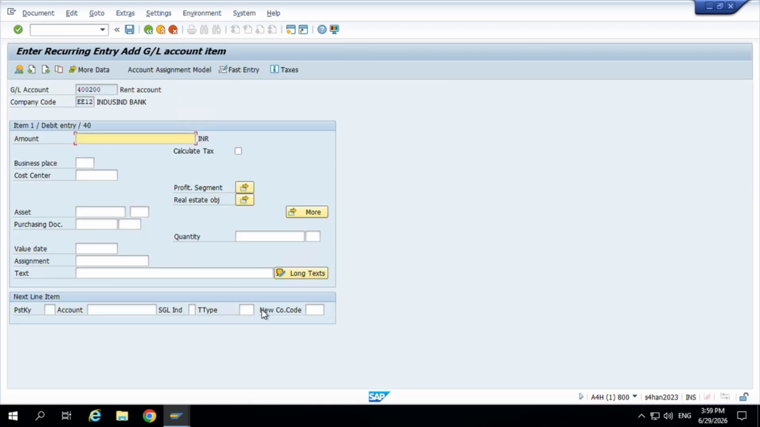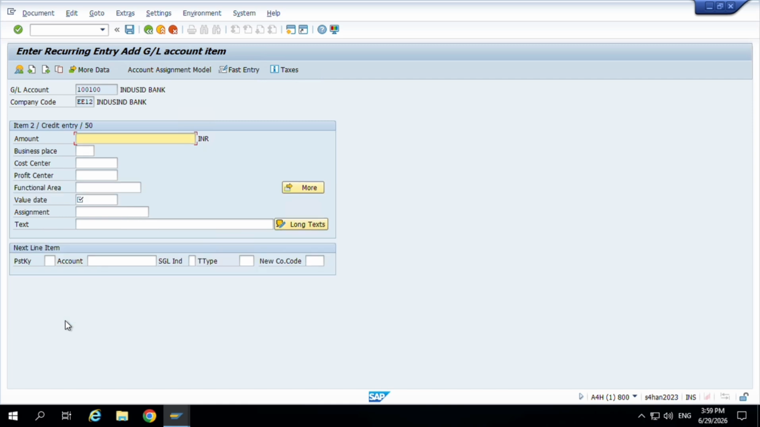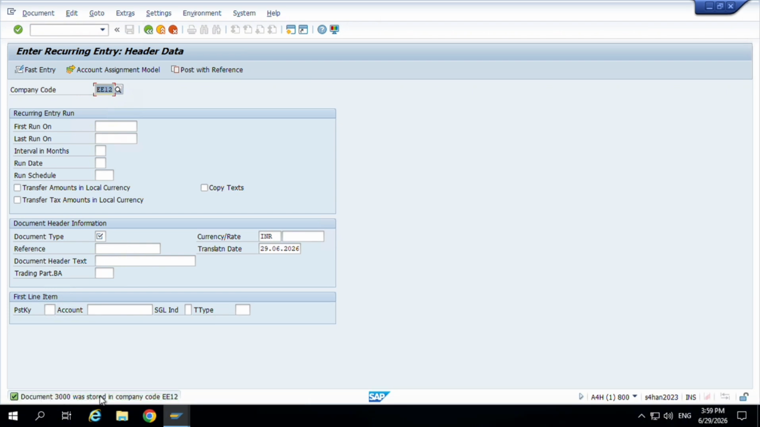So now click enter. It will allow. Okay, now I will give rent 50,000 and I will mention it as rent paid. Then credit 50, that is bank account 100, then enter. Then give the star symbol, or you can enter the amount 75k manually, and give the date. I'll give 1st April 2026. Then rent paid. Enter and save. The document was posted now.